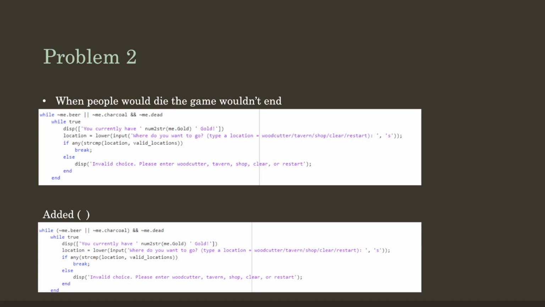So if you look, it says while you don't have beer or you don't have charcoal and you're not dead. I read that as, if you don't have beer or charcoal and you're not dead, continue. But for some reason, you need the parentheses around beer and charcoal as one unit and you're not dead for the game to realize that being dead actually matters. Before, you could switch dead to being false, and then the game would just allow you to continue even though you're now dead. Or sorry, if you switch dead to being true, it'll allow you to continue. And so I had to put parentheses around it, and then that ended up fixing it.